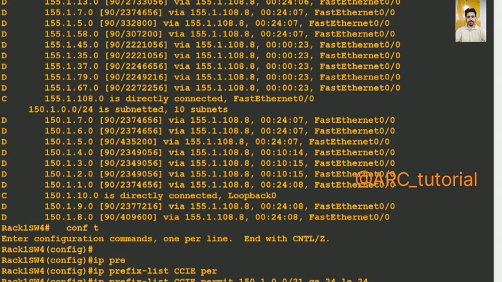Remember, if you want to match any prefix, you can match it using the permit statement only. If you simply want to match your routes, then you cannot give a deny statement. You have to give only and only the permit statement. With the permit statement only, you can match your prefixes. So I have matched all those prefixes with this statement, and then create the route map.